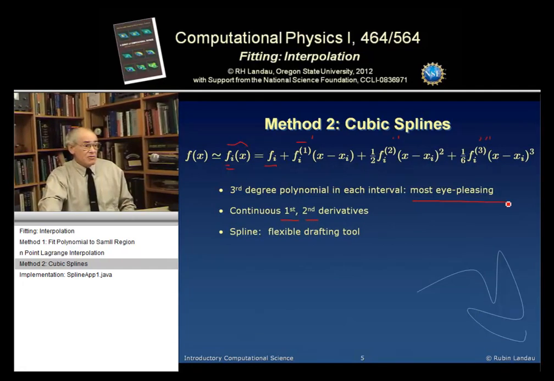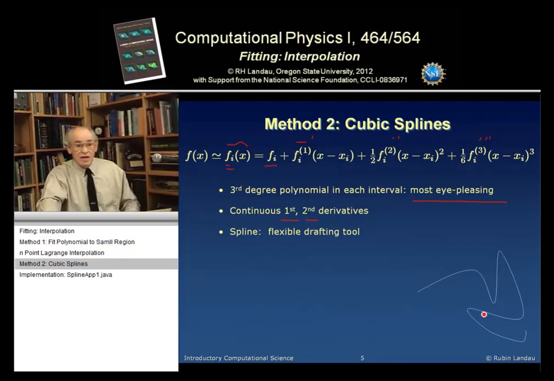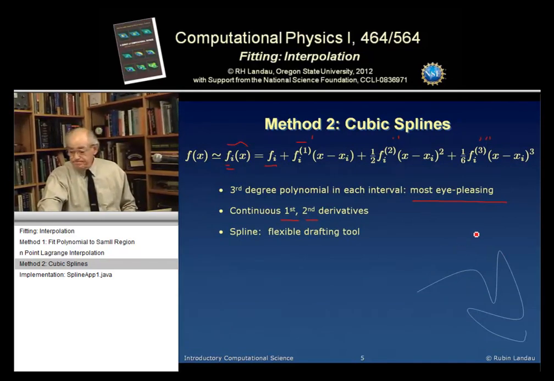And what you see here is very eye-pleasing. What we end up with is right here. For example, I just drew this curve here. That's just a bunch of points connected with splines. And it's always smooth. It's always very nice looking.